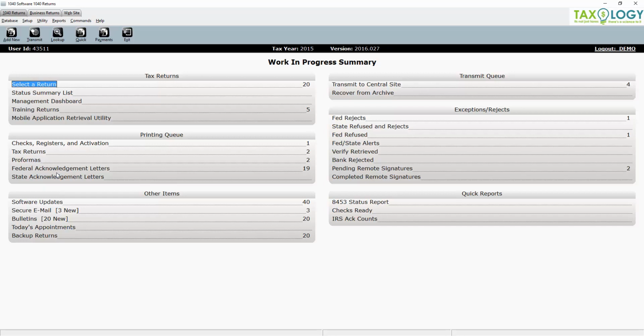Below that, you have your federal acknowledgement letters and state acknowledgement letters. Sometimes you may have a client come back and say, I need my federal acknowledgement letter, be it that they're purchasing a house or completing student loan information. You can simply click on these and print out the acknowledgement letter for the customer who needs it.